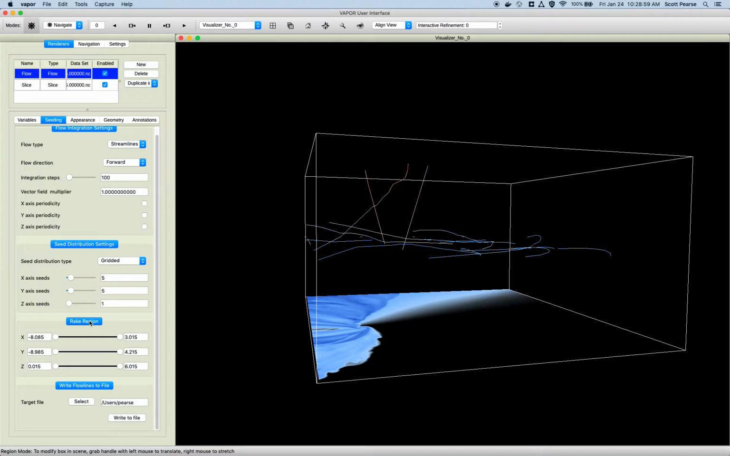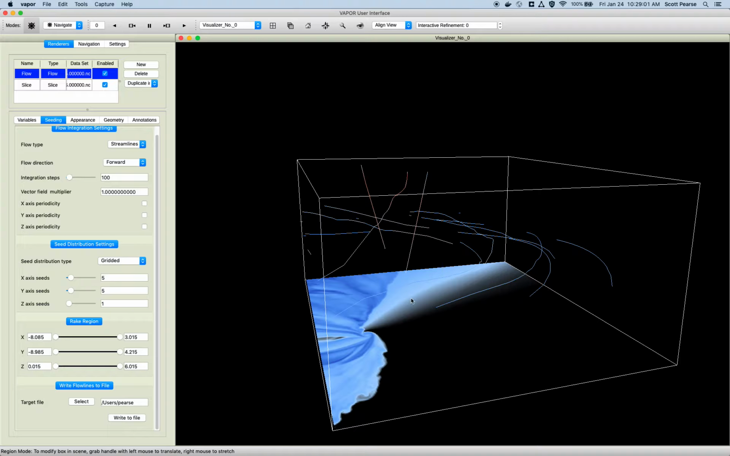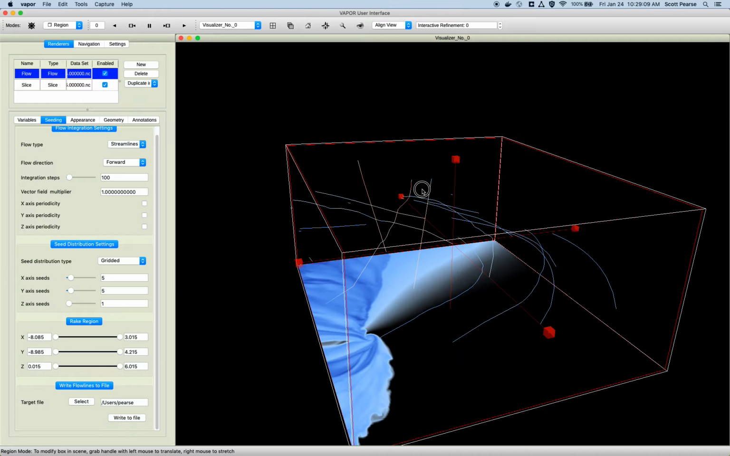So I'm going to move on to the rake region. So the seeds are distributed by a box that we call the rake. If I go to my navigation tab and go to region, we usually see this box and it's controlling the geometry, the region that we're rendering to. But if I'm in my flow renderer on the seeding tab, these control the rake, which is the box that we are throwing our seeds into.